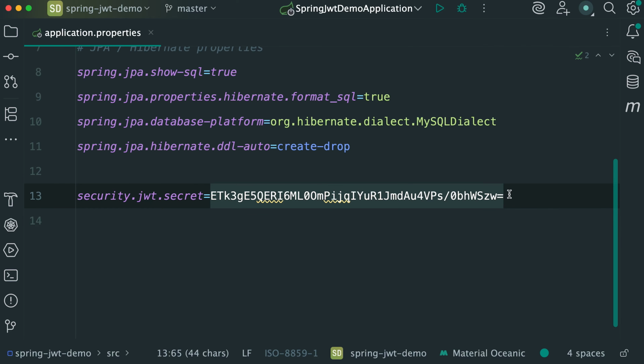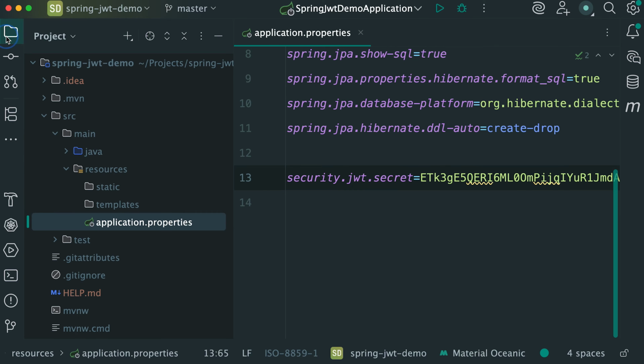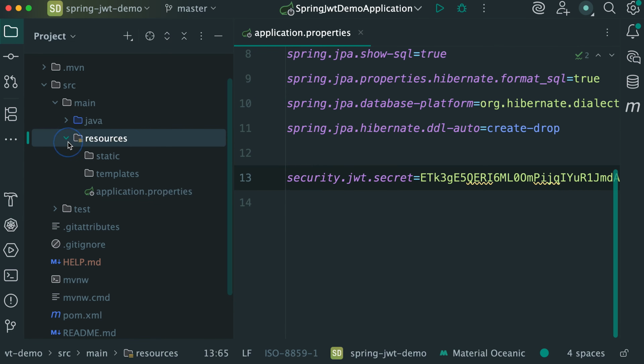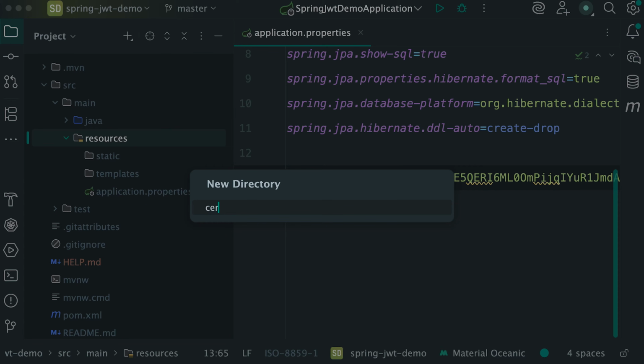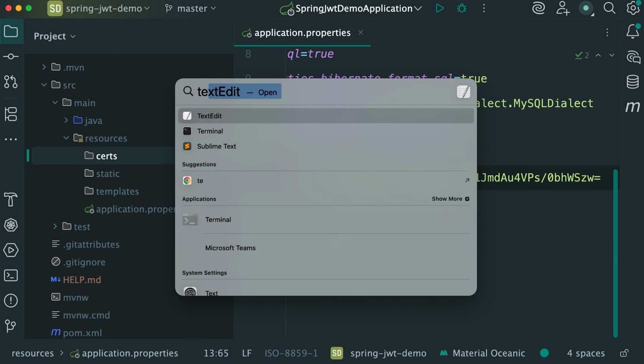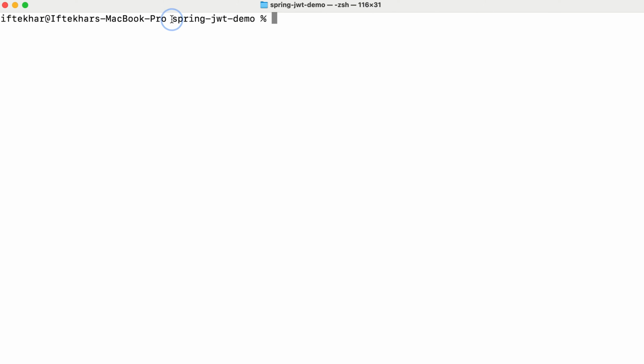First things first, let's generate our private and public keys. For this demonstration purpose, I'm going to store them in my server. So let's create a new directory inside our src main resources to store our keys. Let's name this directory certs. Now open the terminal. I am currently inside this project directory. I am going to navigate to the certs directory. So cd src, then main, then resources, and then certs. Inside this directory, I am going to create our private and public keys.